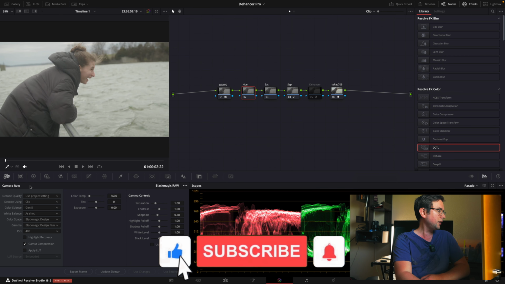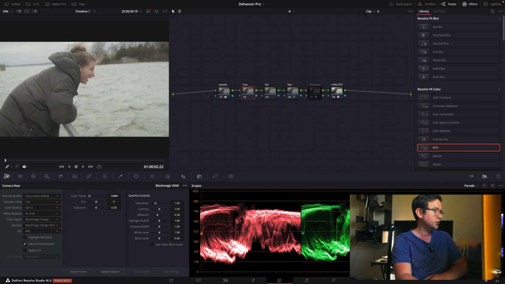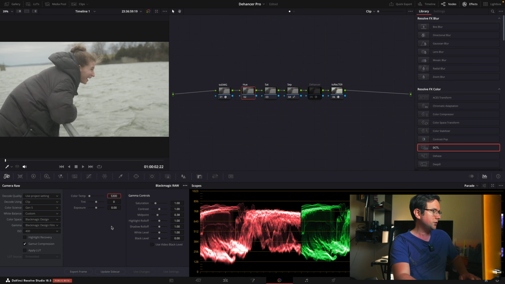We're going to go on here. I'm using Blackmagic RAW so I can go in and adjust the color, tint, and exposure. So I'm going to go ahead and balance this image right here. Our color temp here, 5300. Our tint, maybe minus 10. And our exposure, I'm going to bring it down some.